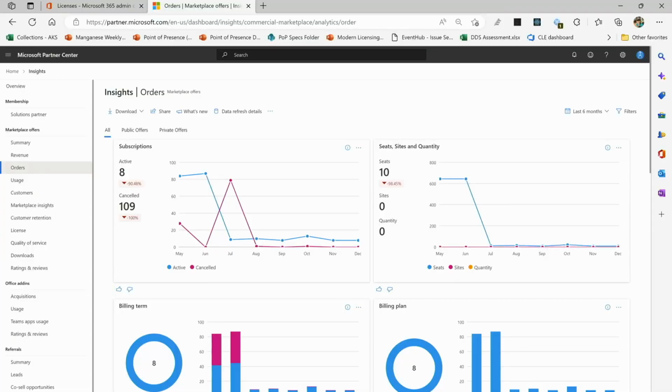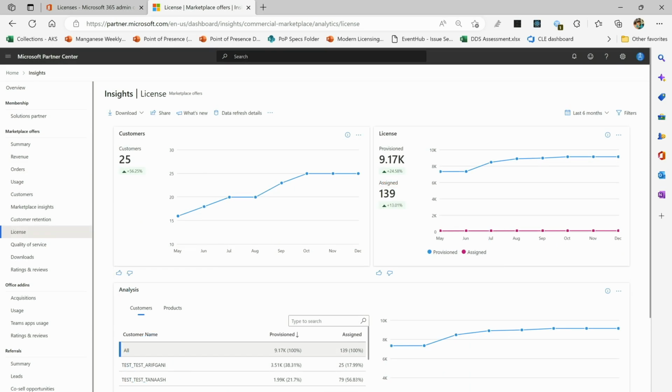As a reseller, or as a publisher, as the ISV, you obviously want to have an understanding of how many customers you have sold to, what the license revenue is, etc. So Partner Center will offer some insights where you can actually go and see those details, like the orders, like the sold licenses, etc. And there's a lot more insights available. So this was an overview of how to set up selling your Appsource apps through the Microsoft Commercial Marketplace, right?